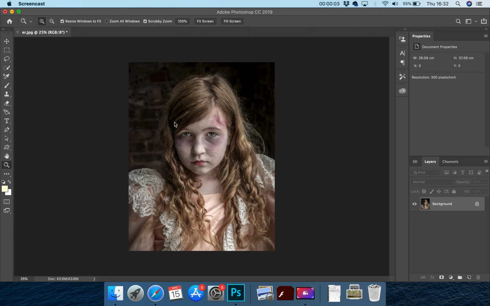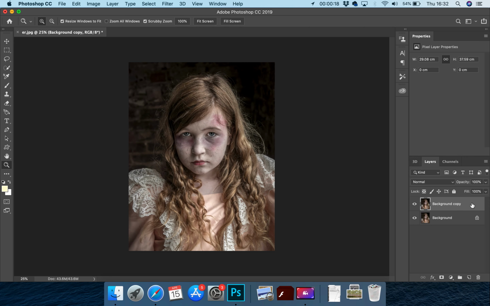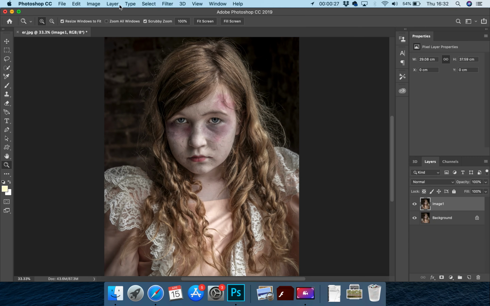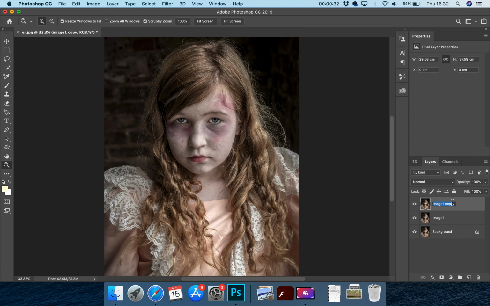I'm going to be working on this image to show you how I highlight and add shadow to an image. Now I start off by duplicating the layer, double clicking and I'll just name it image 1. Then I go to duplicate layer again, double click on that to rename it and put image 2.